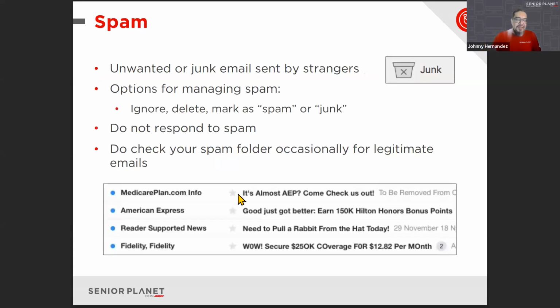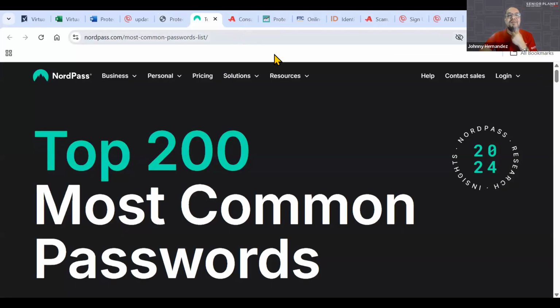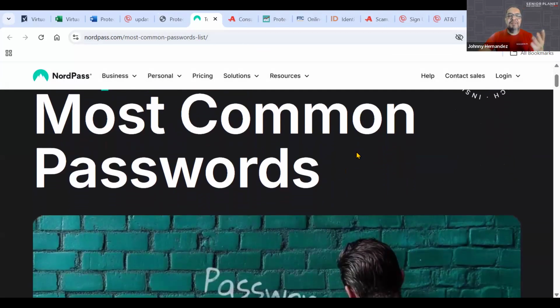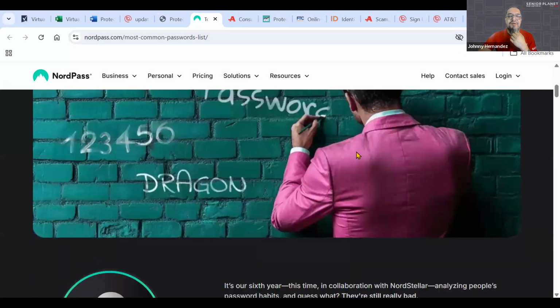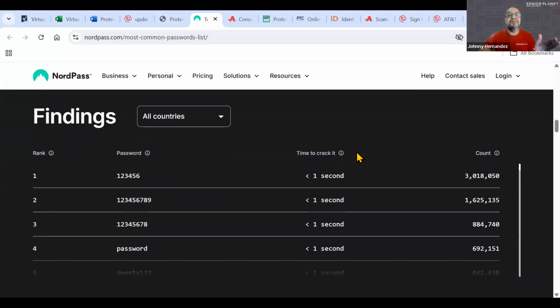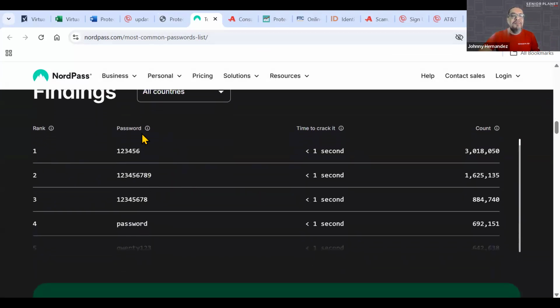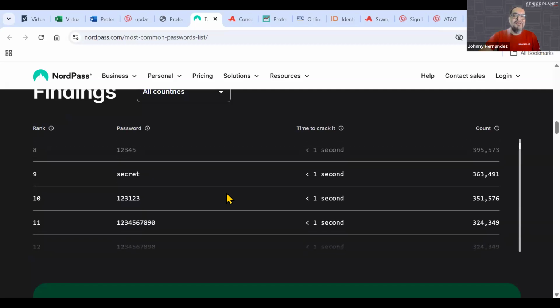All right. One thing I wanted to share with you just for fun is this website here, nordpass.com, most common passwords list. I think it gets updated regularly, the top 200 most common passwords. It shows you this list of some of the worst passwords ever used. You'll see here the column of the passwords, and some of you guessed at that one. And here, check this out. This is how long it took to crack that account. 1 second. The word password, just a series of ones.